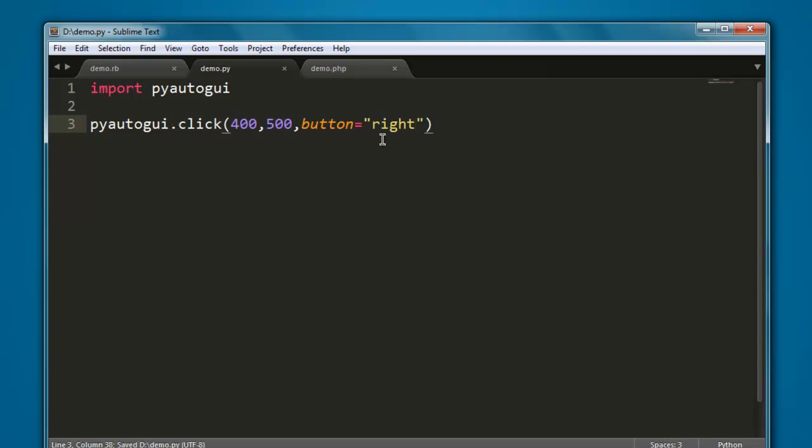You can change it to left if you want a particular window to minimize or close. In that case, you have to know the exact coordinates to perform that left click. Now this is the simple example.